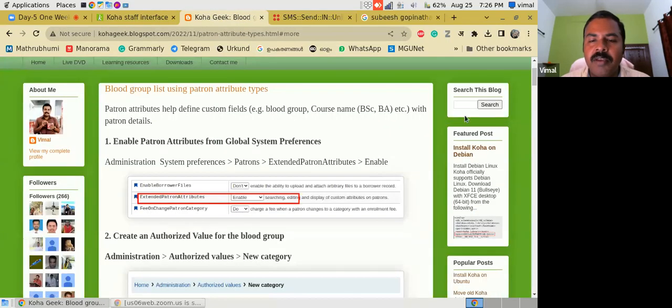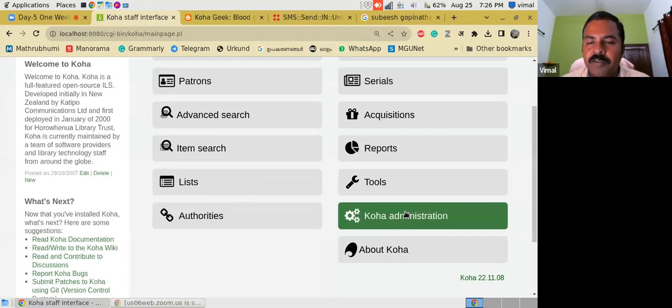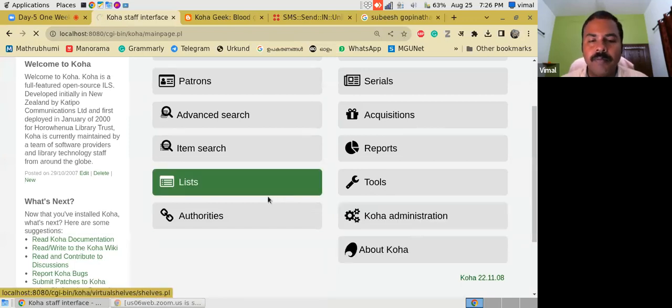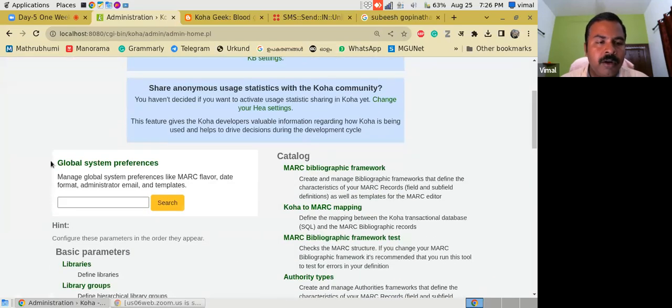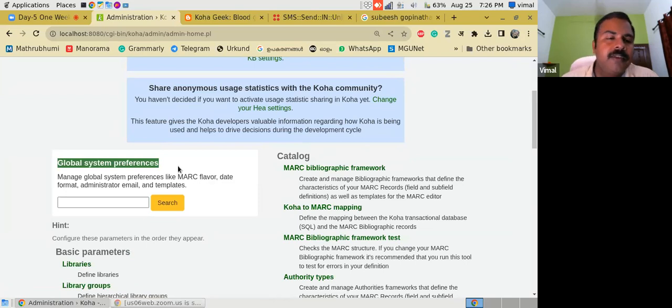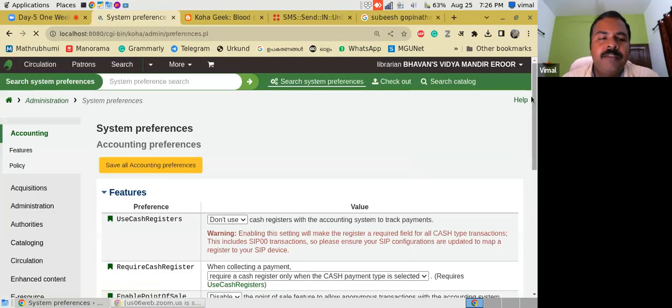First, we have to enable this feature. This is the feature extended patron attribute. We have to enable it. That is from Koha administration, and see here, global system preferences. Global system preferences are some features we can enable or disable.